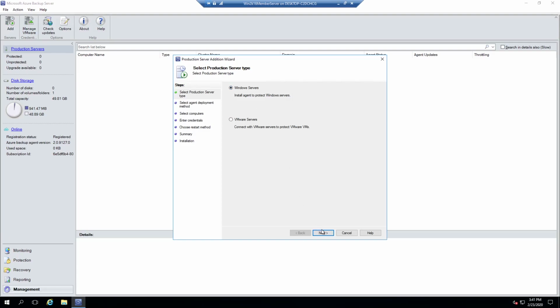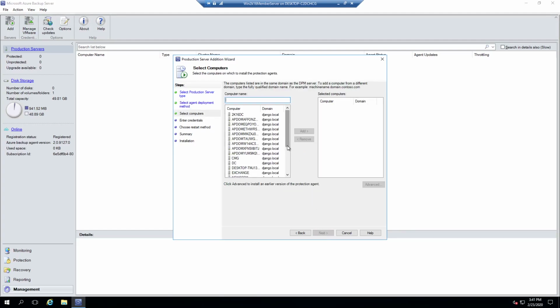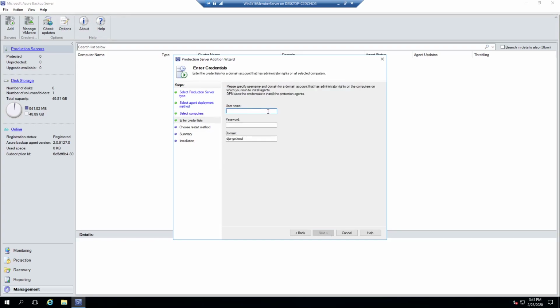So that would be my Windows server. The first option is to install the agent. This is recommended for computers that are not behind firewall. So my system is not behind a firewall on which I want to configure backup. So I will select that. It is showing all my computers in my AD. So this is my SCCM server which I want to configure for backup. I will specify the credentials for an account which has local admin rights on that machine.